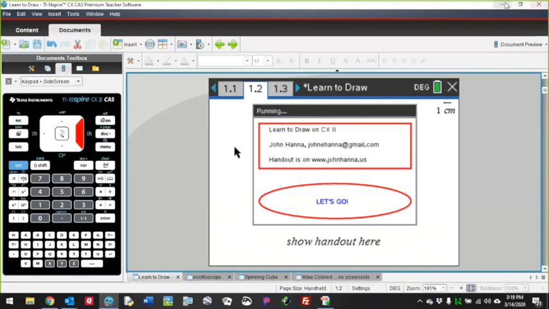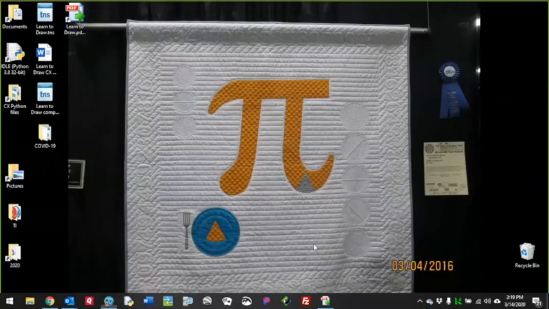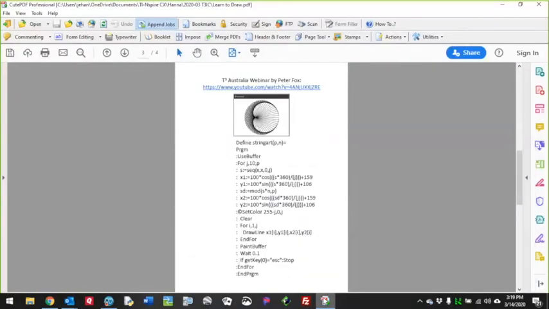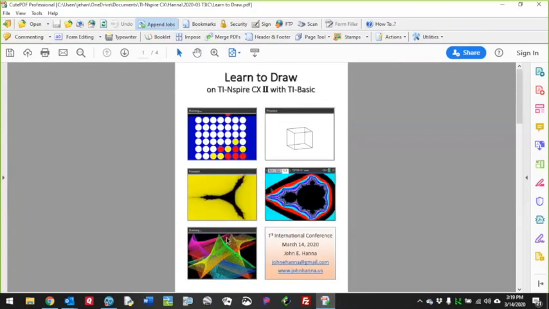About the handout, we'll put this aside for a minute and look at the handout. The first page is a sample of some of the things you can do with the drawing commands in the TI-Nspire CX II TI-Basic language. But these are all static pictures. I'll show you some demos later on of the animation and manipulation that's possible. Yes, that is a TI Connect 4 game.